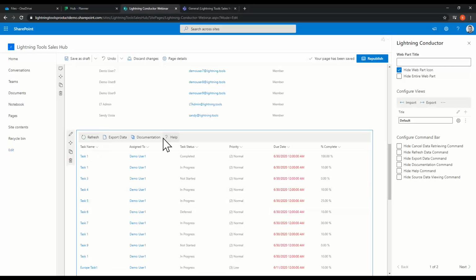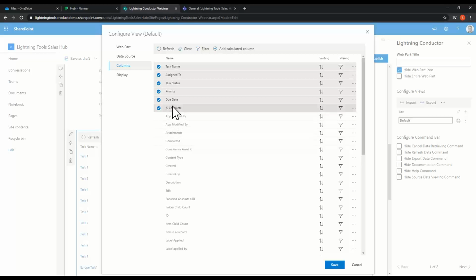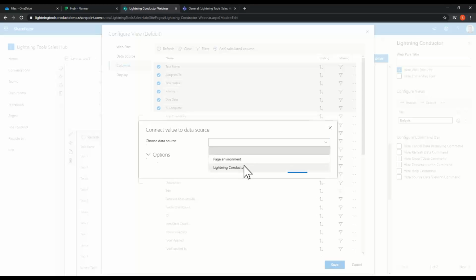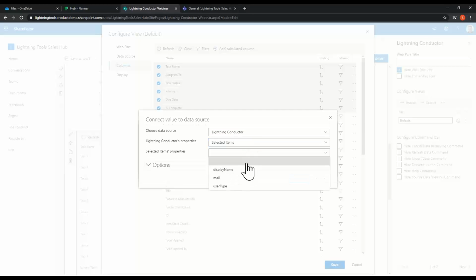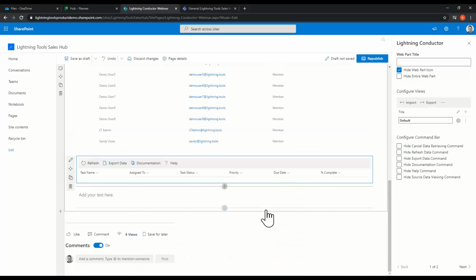And then using this tasks view, I'm going to allow this to be connected. So based upon the assigned to column, we're going to go and get that value from the selected user in the first instance of the Lightning Conductor. So I can go through and again work with the selected item based upon the display name. So these are now connected web parts.